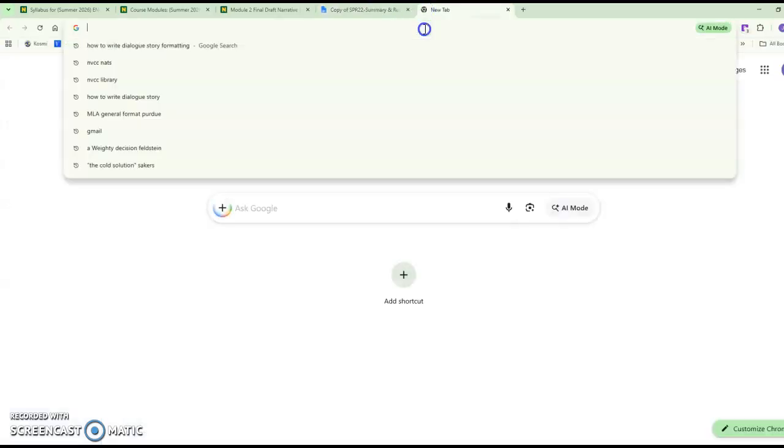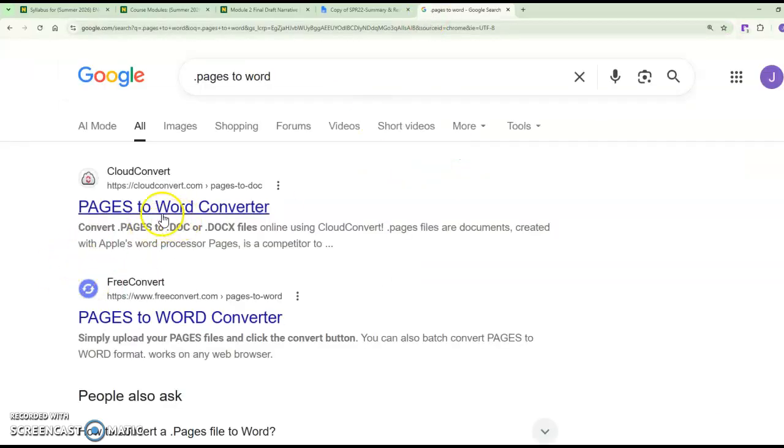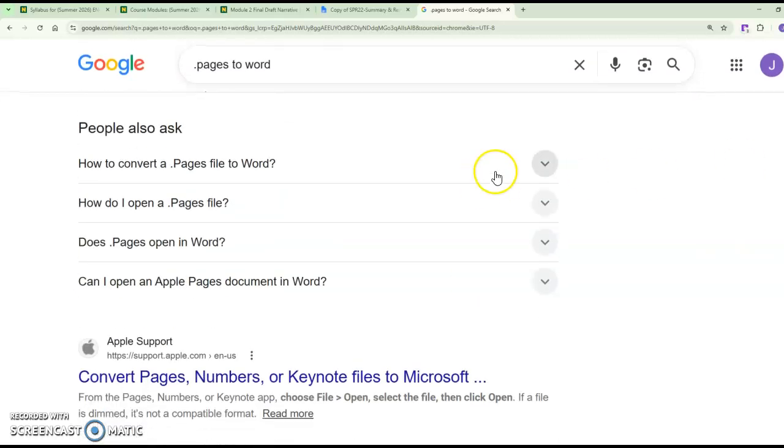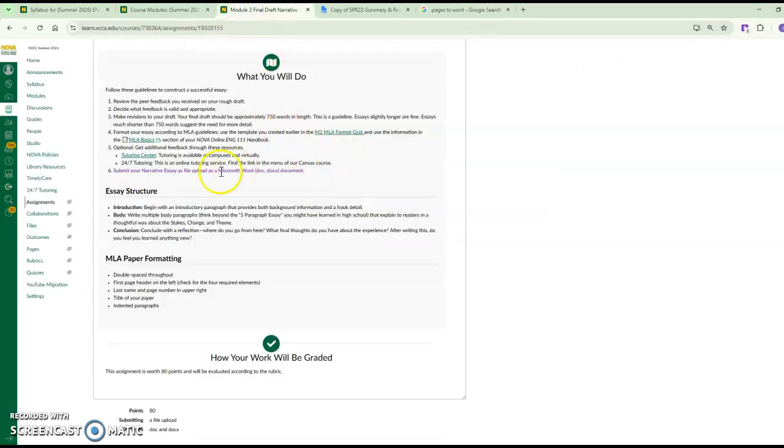If you want to know how to go from Pages to Word, there are converters, and you can also save as. Let's see, how do I do it? Directly within it, open the Pages, click File, Export to Word. So it should be straightforward, and there shouldn't be any stress on you on how to do that.